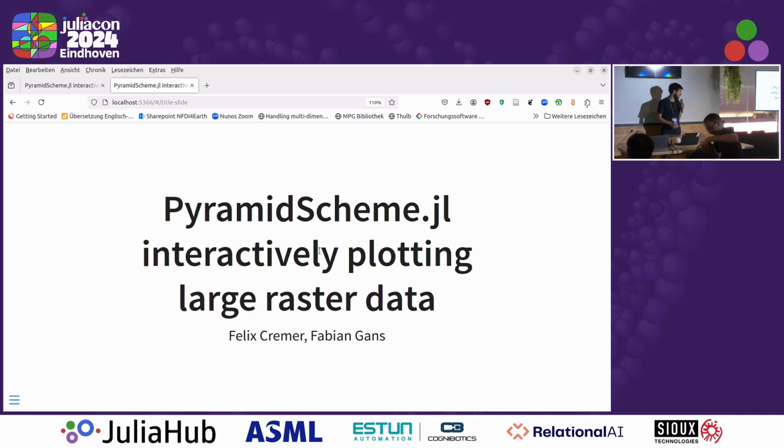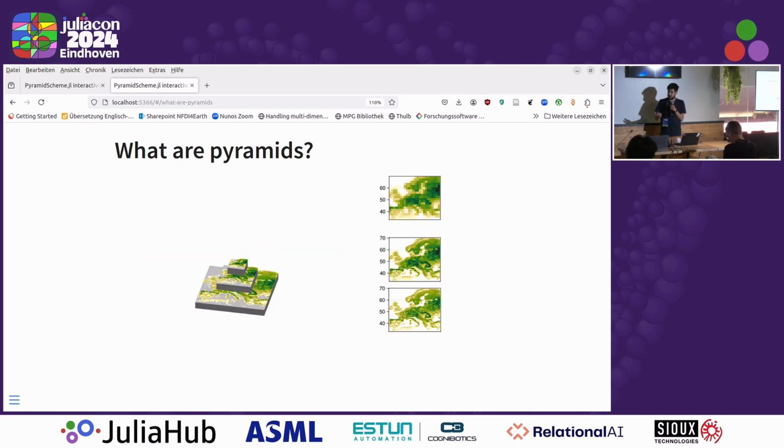Usage of DiskArray engine. So I'm going to talk about pyramids and how to plot large raster data interactively. So what is a pyramid? The idea is we have very large data that we can't fit into memory or on the screen, but then we can build a pyramid out of it. So we aggregate every 2 by 2 pixels together, and then the next level and the next level, going from high resolution to coarse resolution data and thereby decreasing the amount of data that we have.